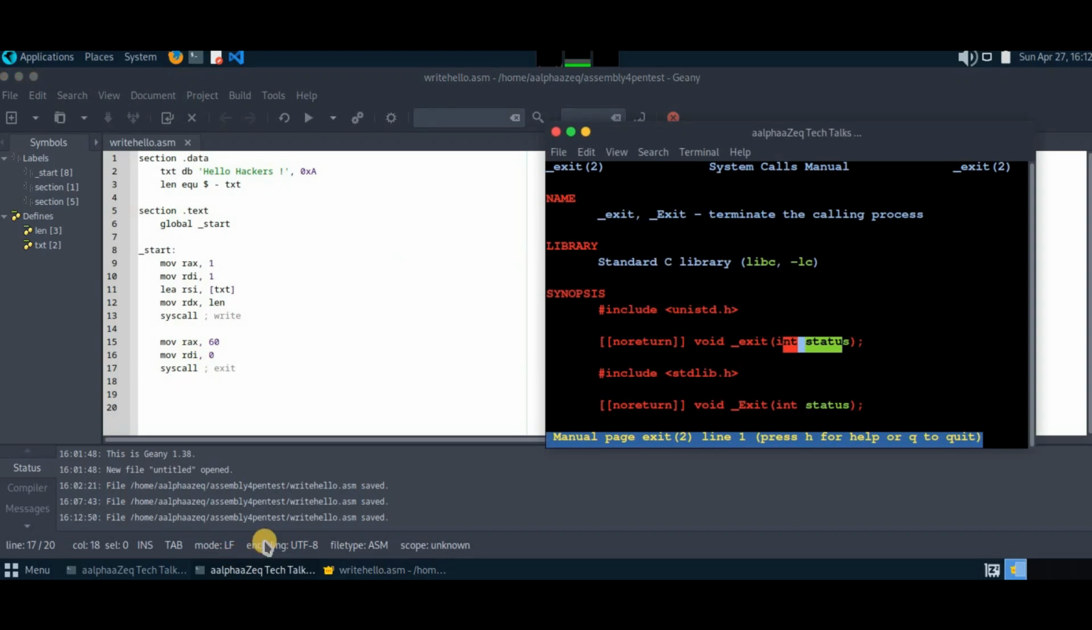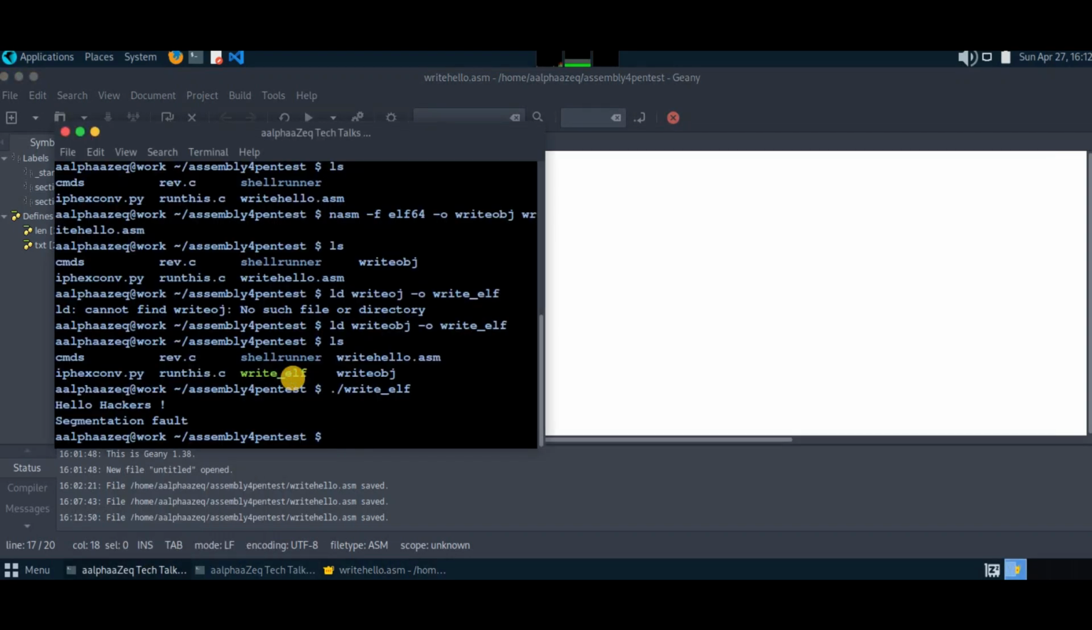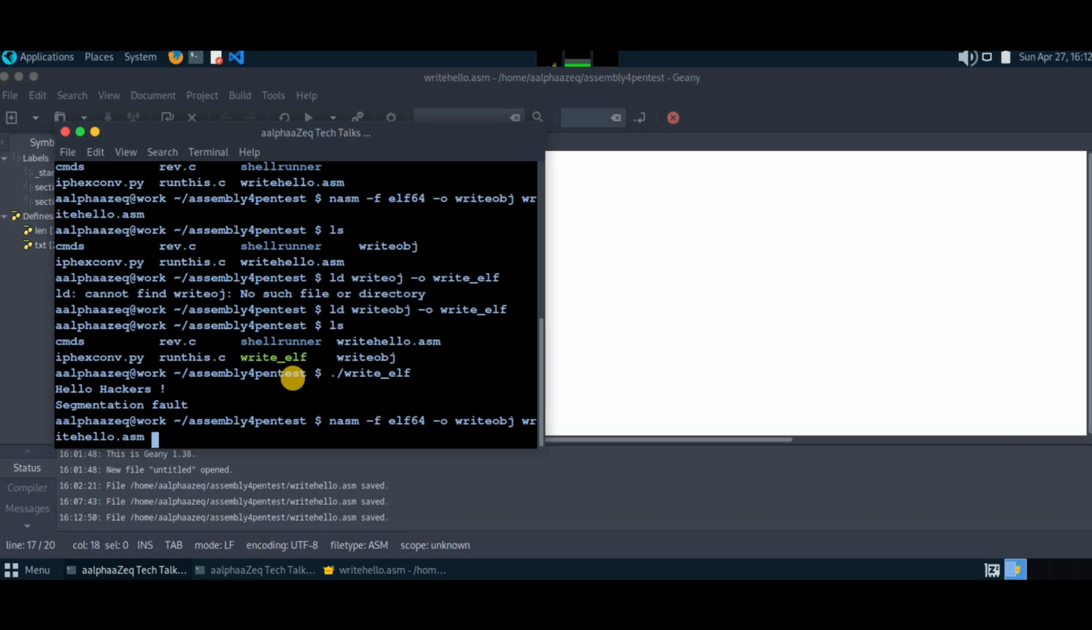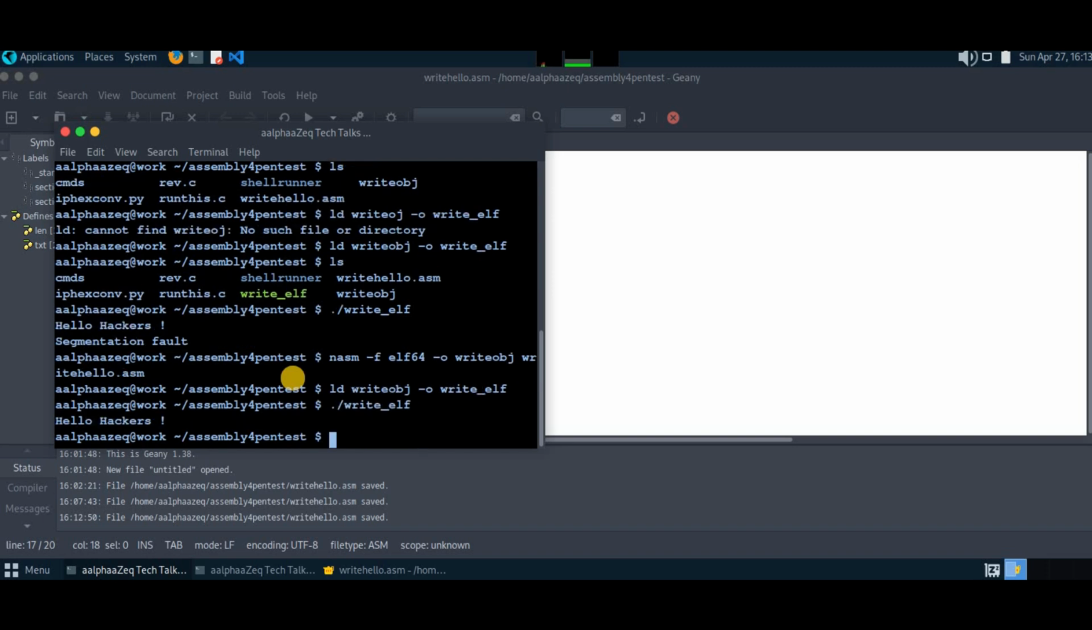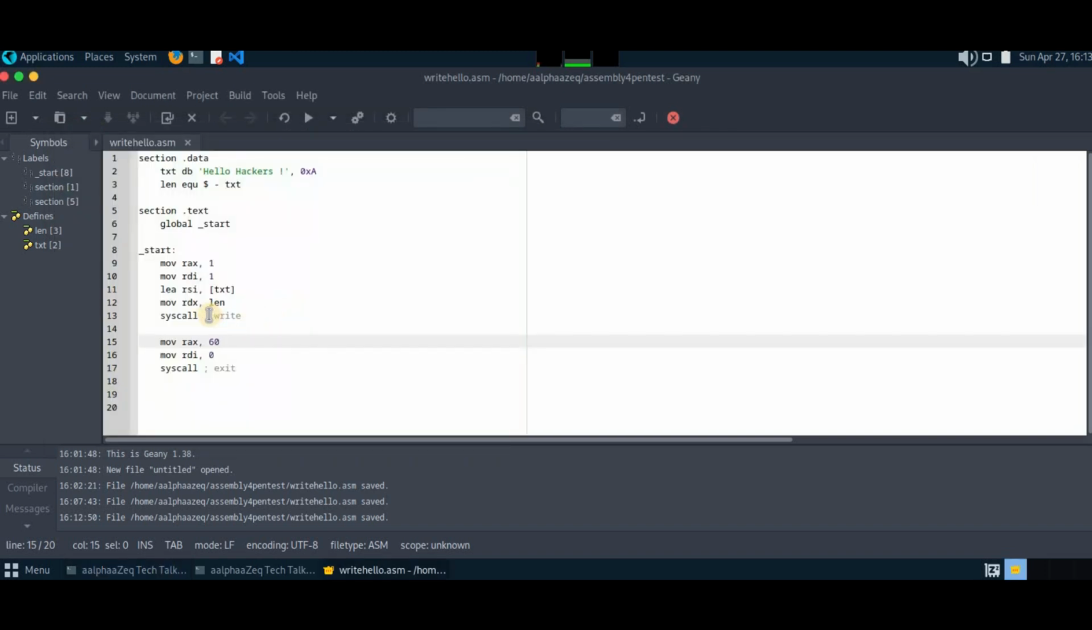Save it, try to run it again. It should be working fine now. See, it just printed without any issues because we now have a fully functional assembly program.